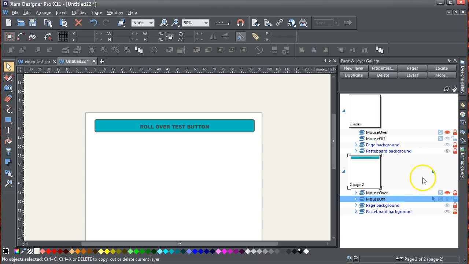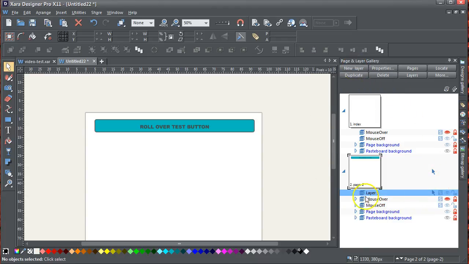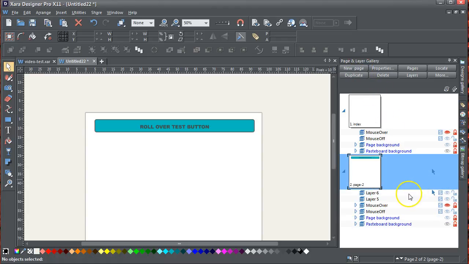In the mouse off layer here, if I click on new layer, the new layer always comes to the top. I often wish that Xara, if you were in that layer there and just selected new layer, would pop up one above it, but it doesn't. It always puts it right to the top of the pile. So even if I go down to the pasteboard background and put new layer, it still comes to the top of the stack. I'll just delete that for the time being.